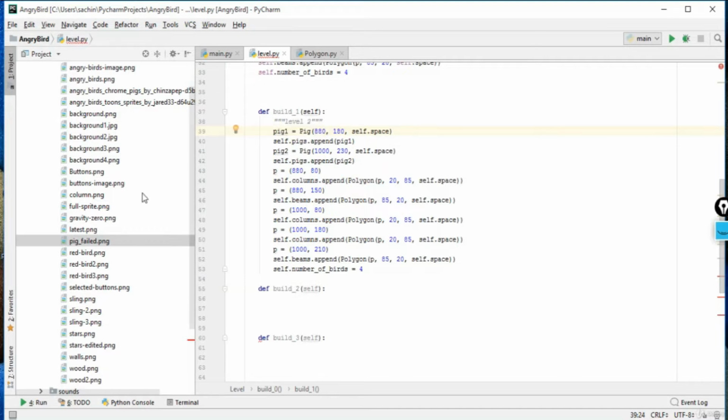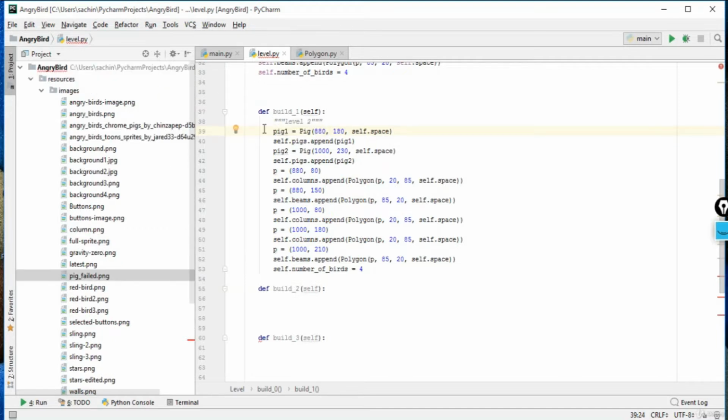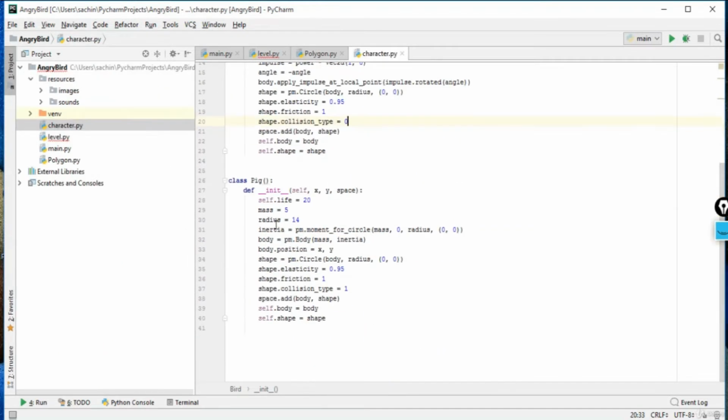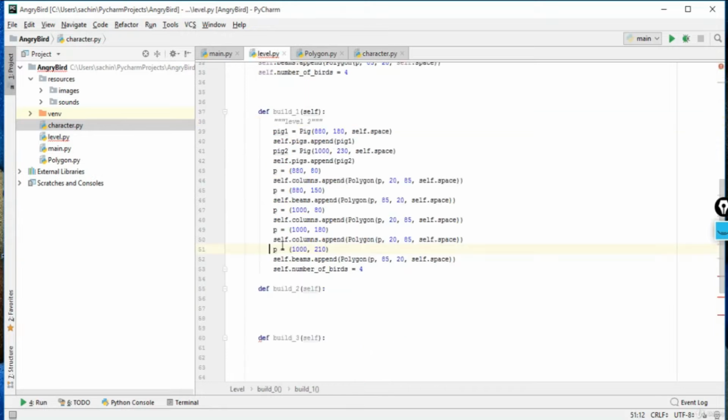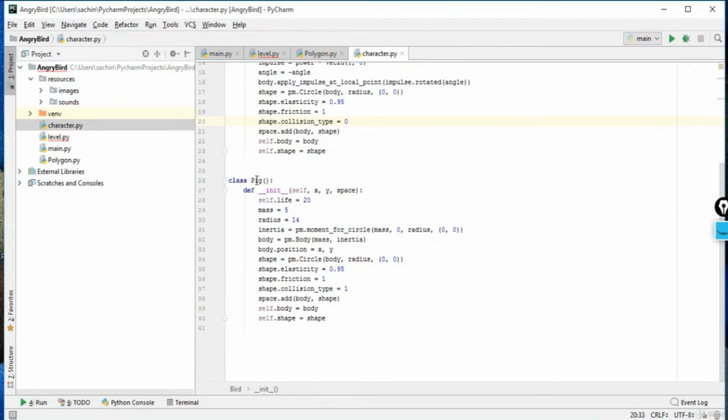Let me go to character.py, that is here, and in this character.py we have a class Pig, and it is just a bunch of code which gives the physics to our pig. So we have a pig here and another pig, and this is the position for our pig, and we also have space because it expects us to have this space when calling this pig. So you can see here space, and x and y is the position for our pig.